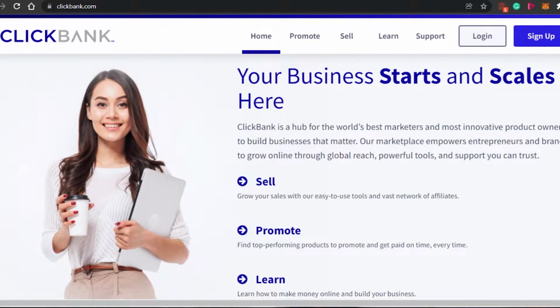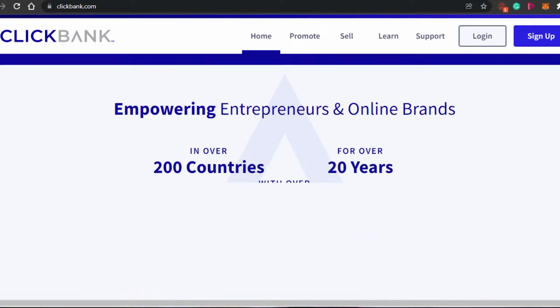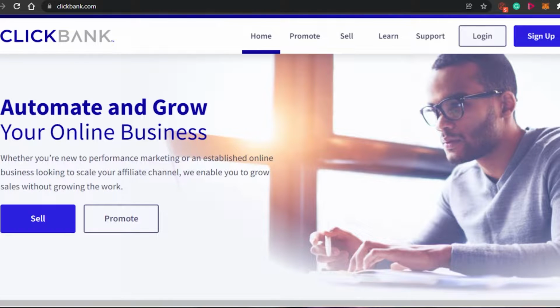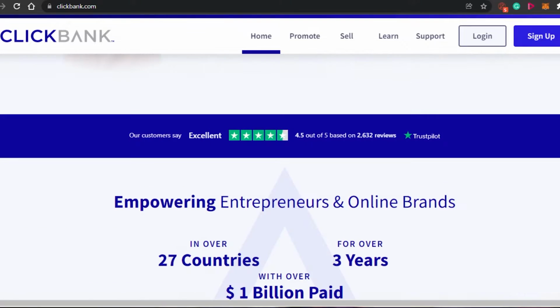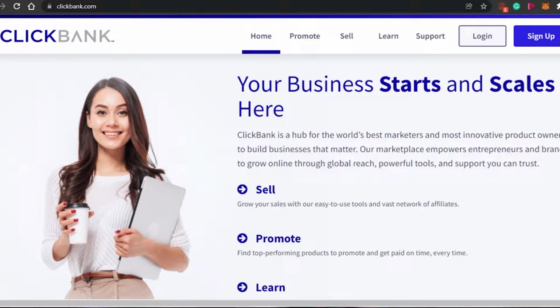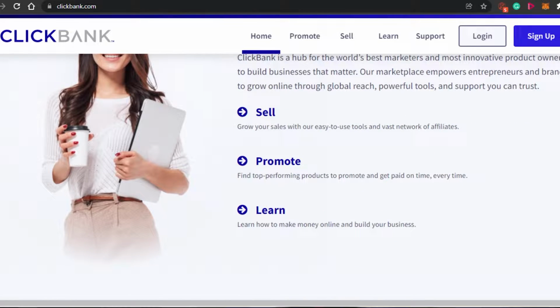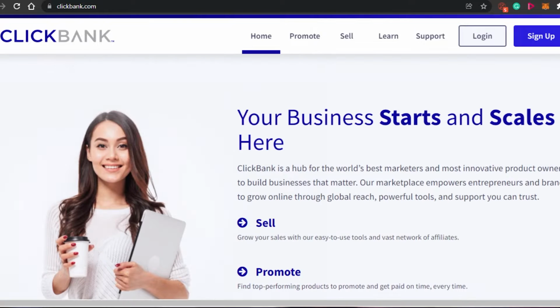Now when you join ClickBank, you will see the dashboard is completely empty, because it depends on you what kind of affiliate marketing you are doing, what products you have chosen, and what you are going to do. So there are two options available on ClickBank. The first option is to sell. Grow your sales with our easy to use tool and vast network of affiliates. What is sell on ClickBank? How can you do affiliate marketing by selling different products?